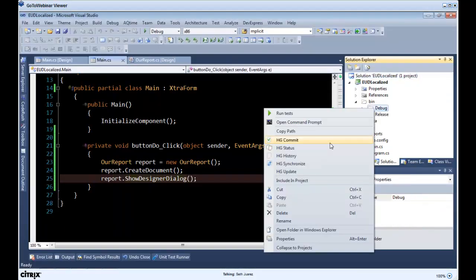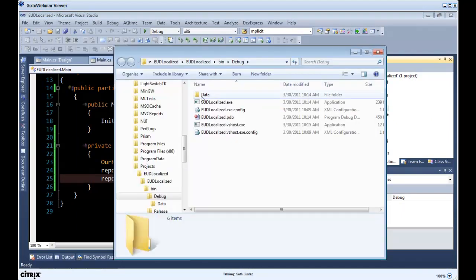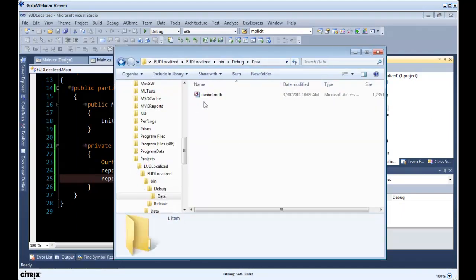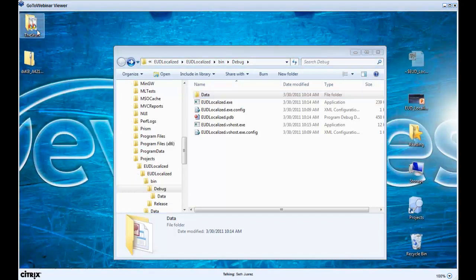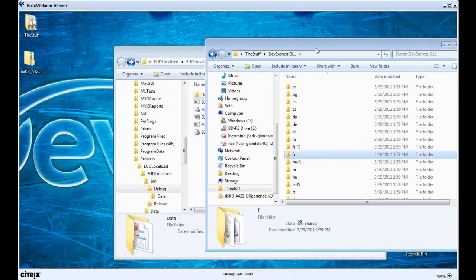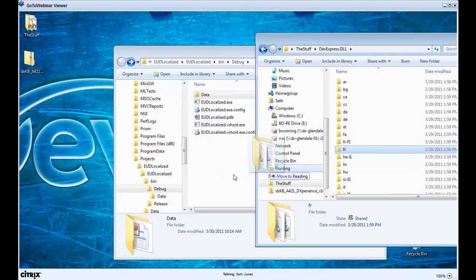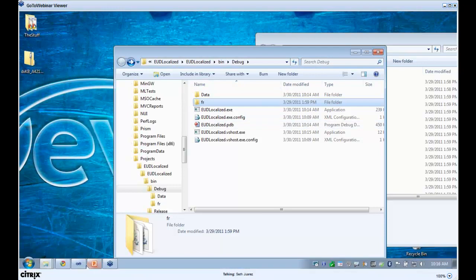Okay, so let me open this folder. I'm going to go down here, open folder in Windows Explorer. There's everything that you would expect. There is the data, including the Northwind database that we set up. There is the actual program. Okay, so now I'm going to go to the desktop, and I'm going to go to the stuff, and I'm going to go to DevExpress DLL. I'm going to go to FR, and I am literally going to just move it over. There it is. So now let's run it and see what happens.